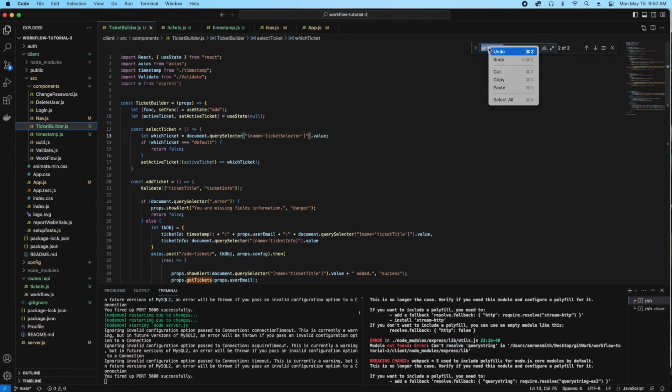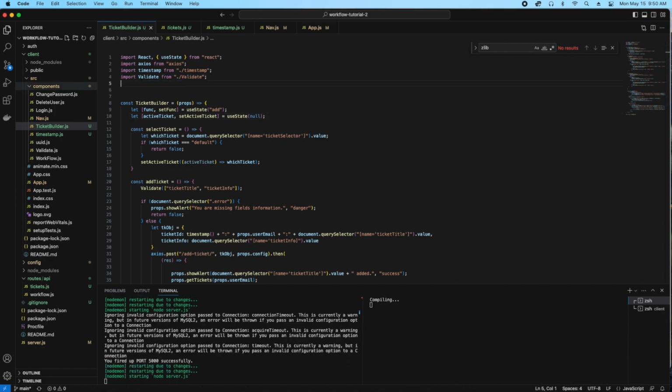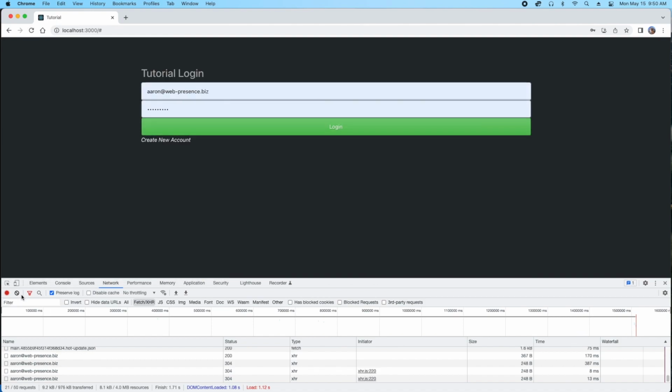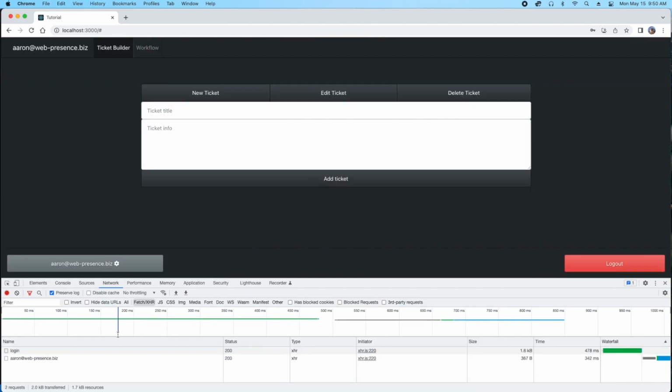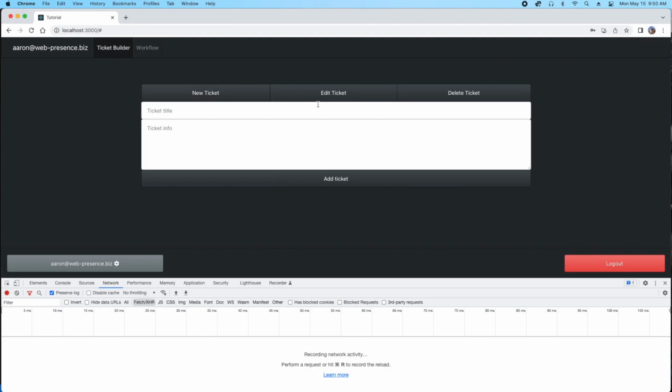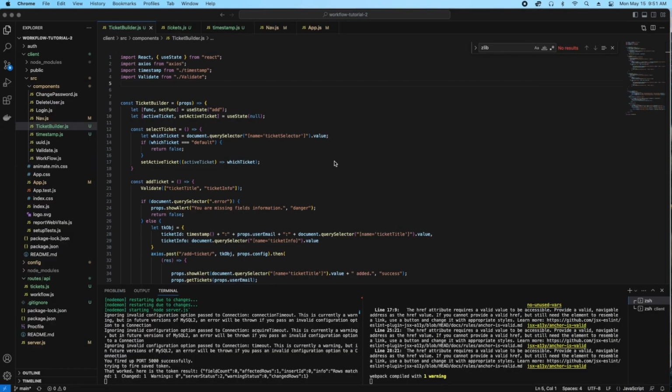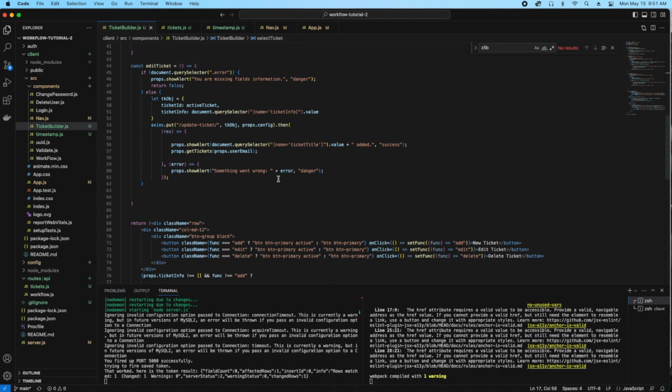Looks like I have accidentally installed Express. So let's get that out of there. Sometimes I just hit the wrong button. And we're good to go. It's logging in. And it looks like since we don't have any information just yet, we've got an error.